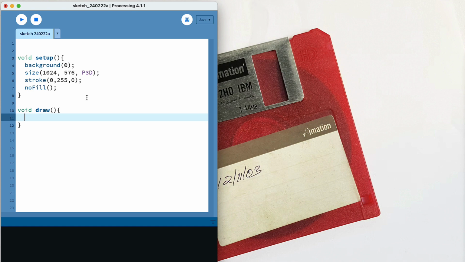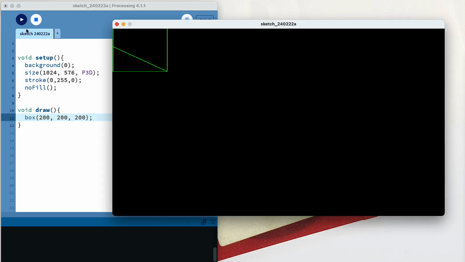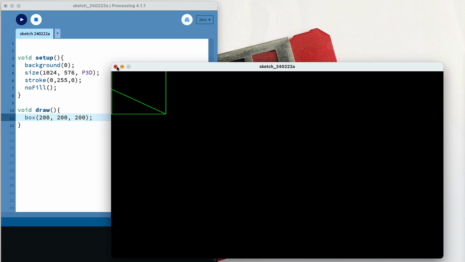I'm going to start out with box. So this is going to draw a box, and it is going to be 200 by 200 by 200. Notice 3 parameters that we're passing through because we are doing it in 3D. So this is not going to be exact, but I'm just going to show you. So if I run this, all right, a little wonky.